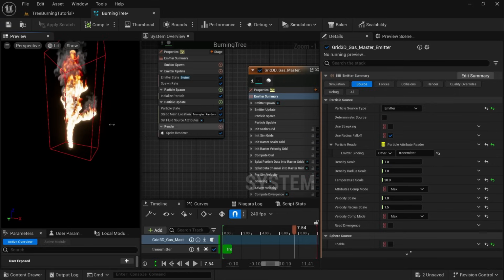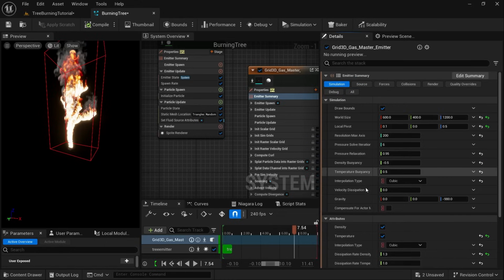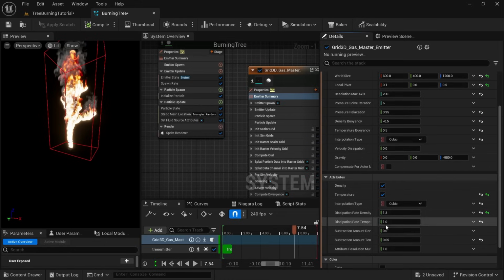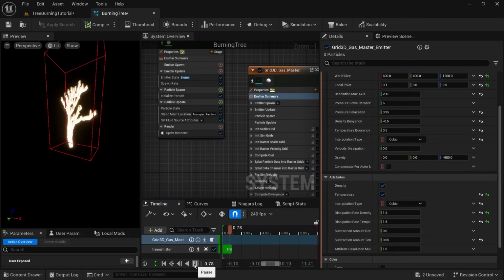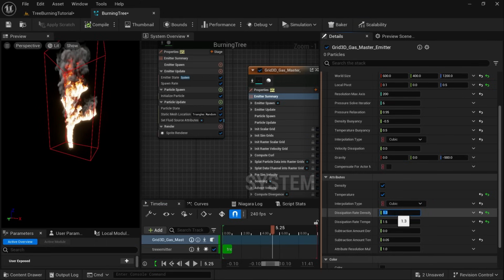But the thing is that we are emitting way too much fire again. So we are going to go to simulation tab, and then we are going to dissipate the temperature also. So let's just take the temperature dissipation to around 1.5 here, and let's just play again. And now you can see we are getting results something like this. Yes, our smoke is still a bit much higher. So we need to go to dissipation rate to, let's say, 1.8 here.